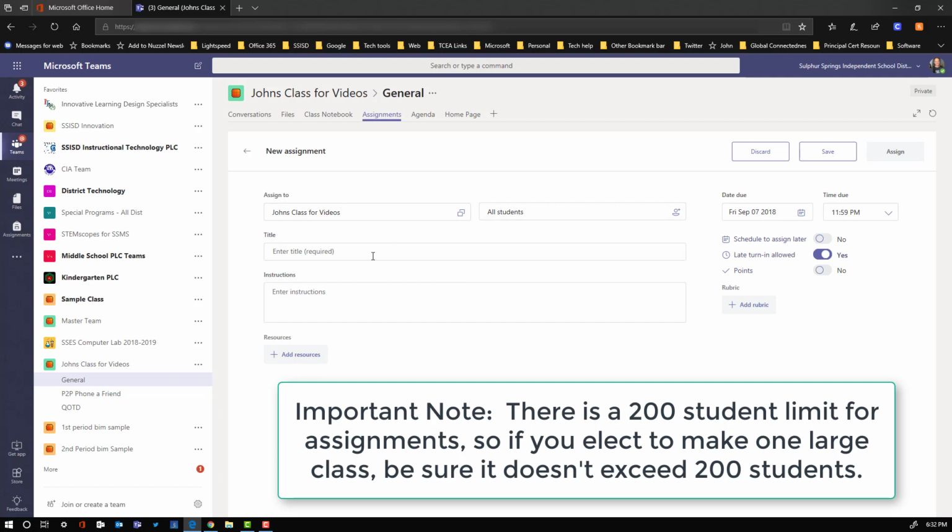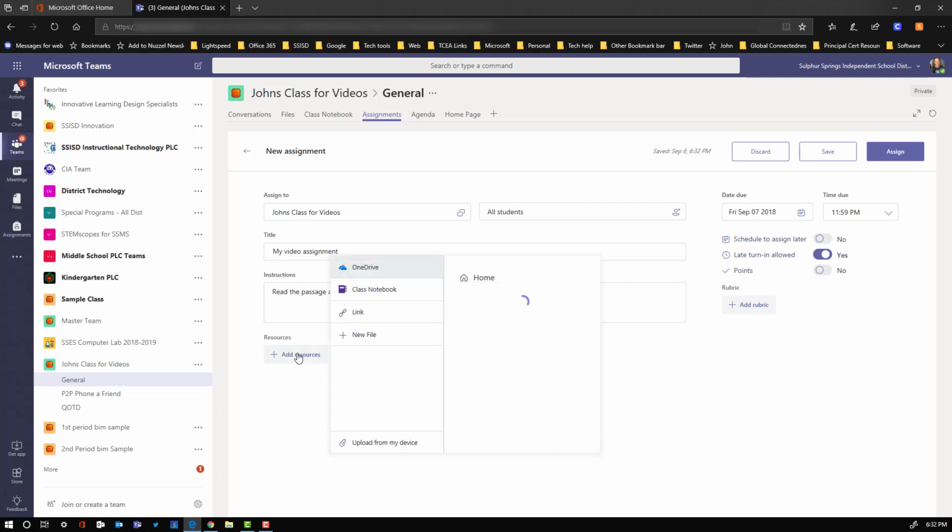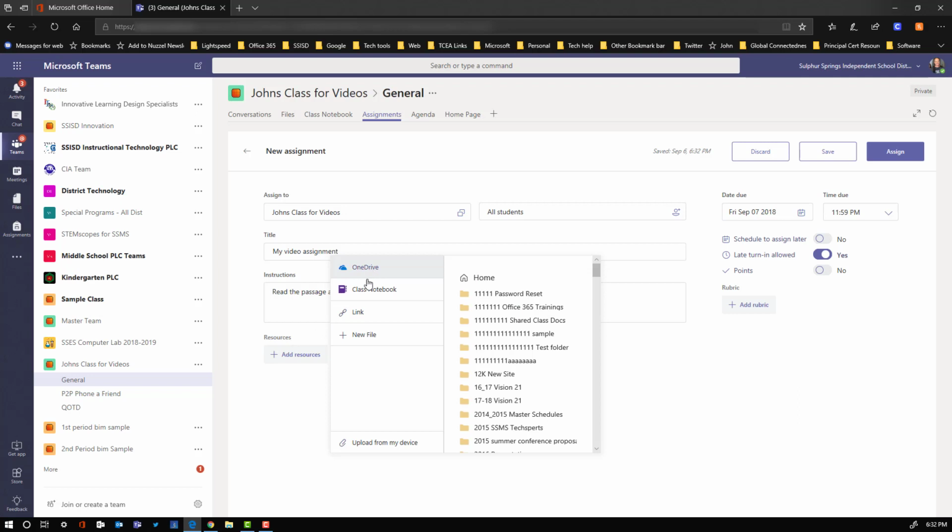The next option I have here then is just enter in my title and your description. And so in my case, I'm going to have them read a passage and answer the questions below the story. When I click on the add resources, here you can see you can upload things from OneDrive. You can assign pages from the class notebook, just like you can from the class notebook add-in if you're working just within OneNote. You can attach a link, so maybe you have a YouTube video that you want them to be able to watch and then answer some questions. And you can do a new file.